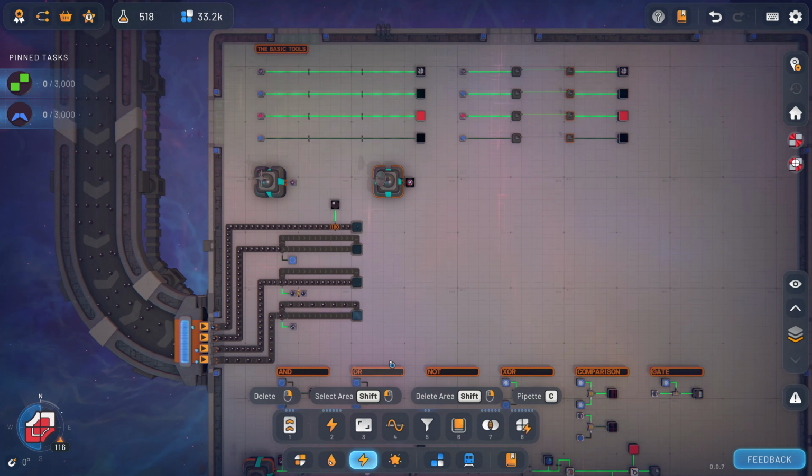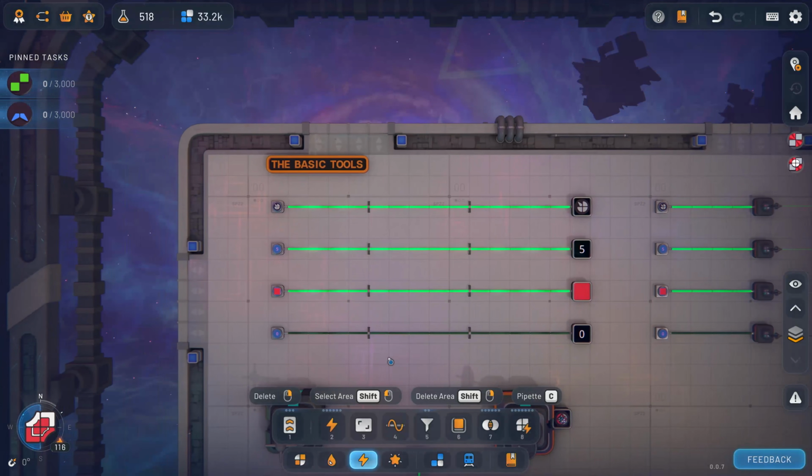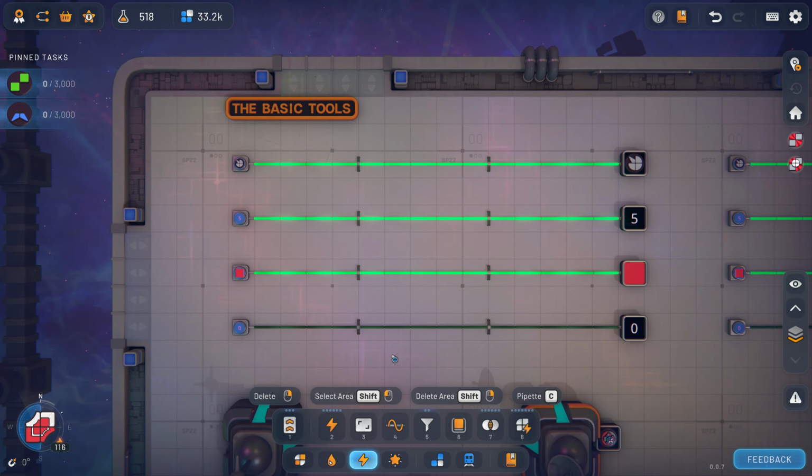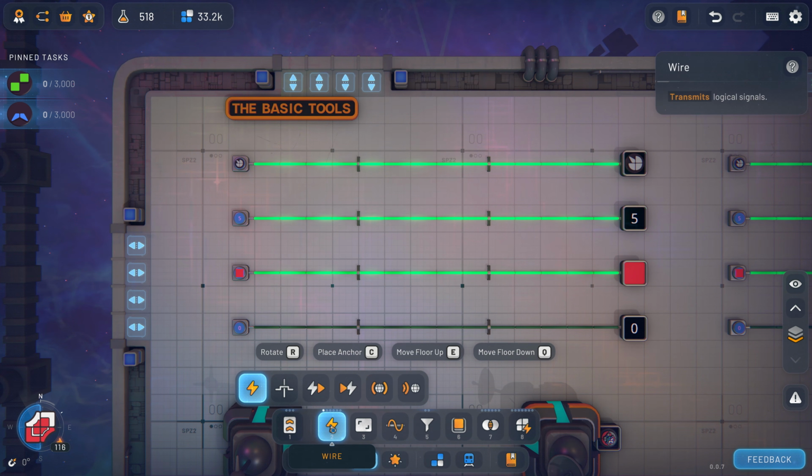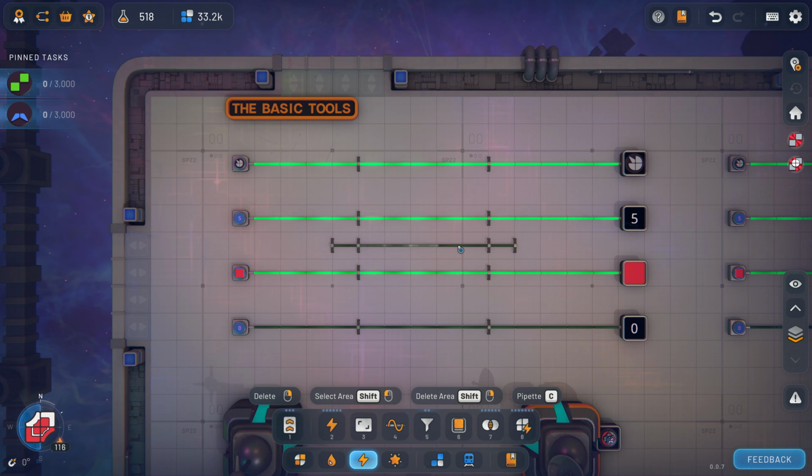We will start with the cable. The cable is pretty straightforward. However, there's something slightly important to know about. So the cable is basically the signal or the wire which you find here. So it's just a wire. If it is active, it will be light green. If it is non-active, it will be dark green.